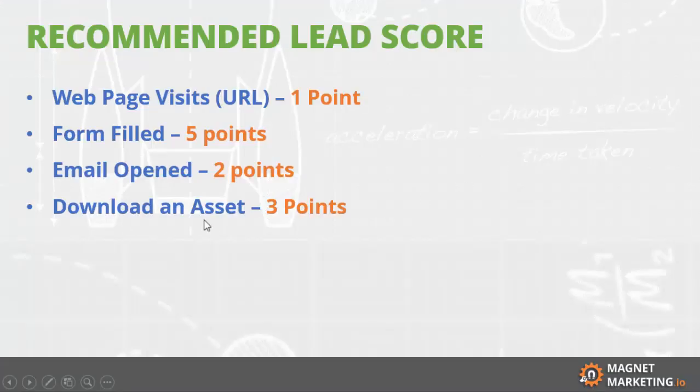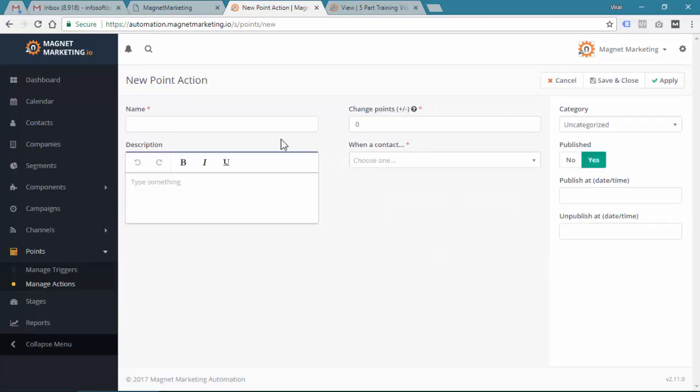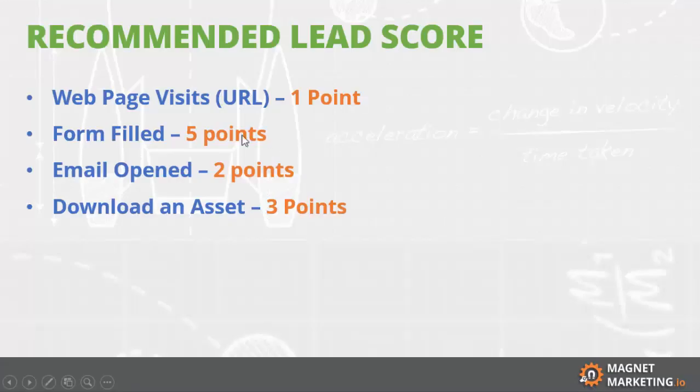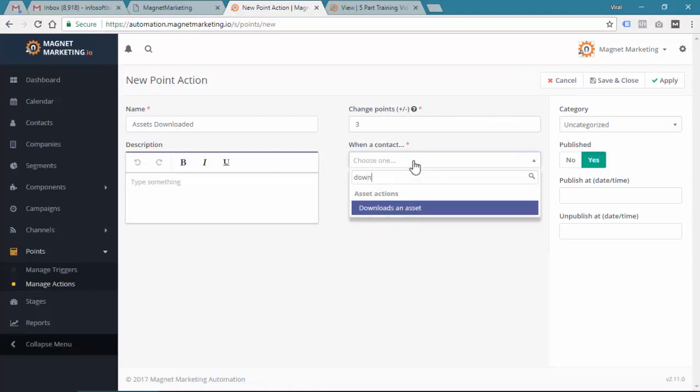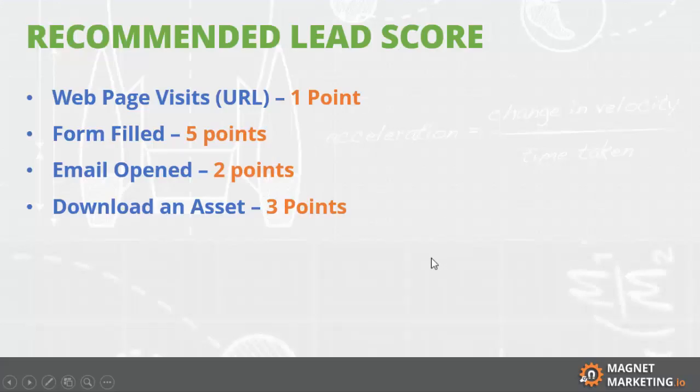After that, download an asset like your ebook or any document you have sent in your email. So +3, because that is when they are highly engaged, opening your email, clicking onto the links and downloading the asset. So asset downloaded, +3 points. You can have any points you want, but this is what we recommend. Then download an asset. Again you can limit to specific assets, but I recommend leaving it blank and then save and close. So friends, this was all about adding lead score or points to your automation system.